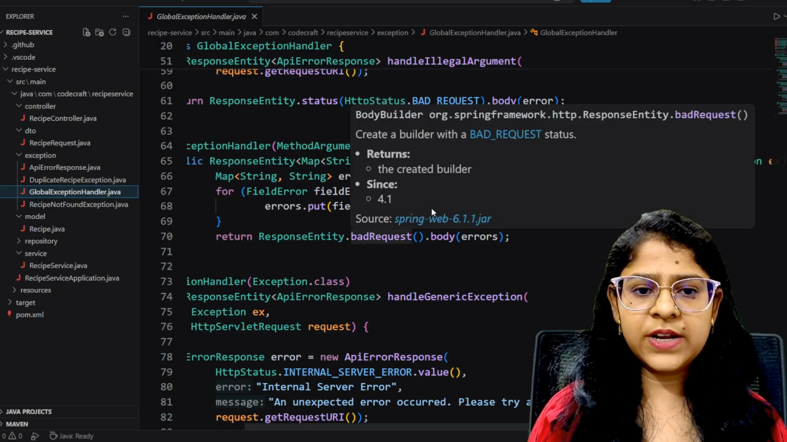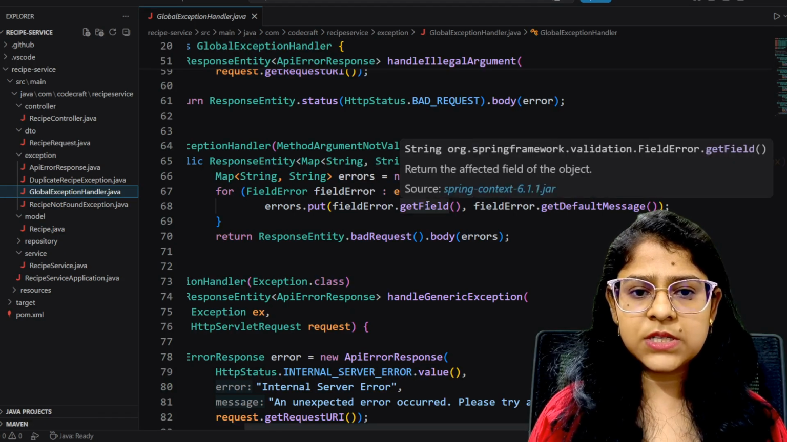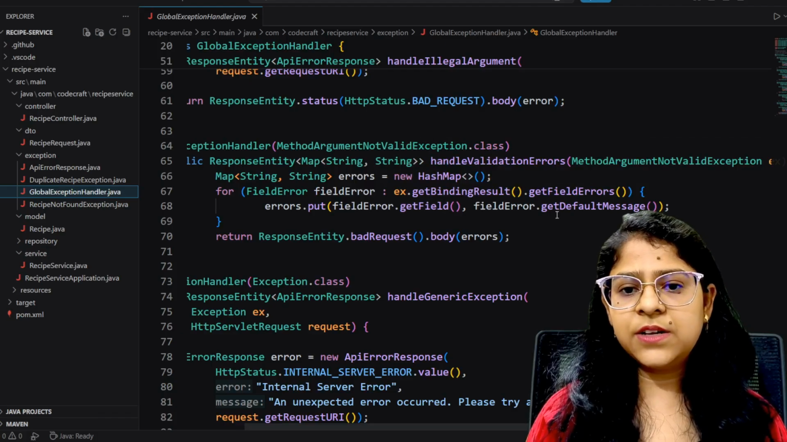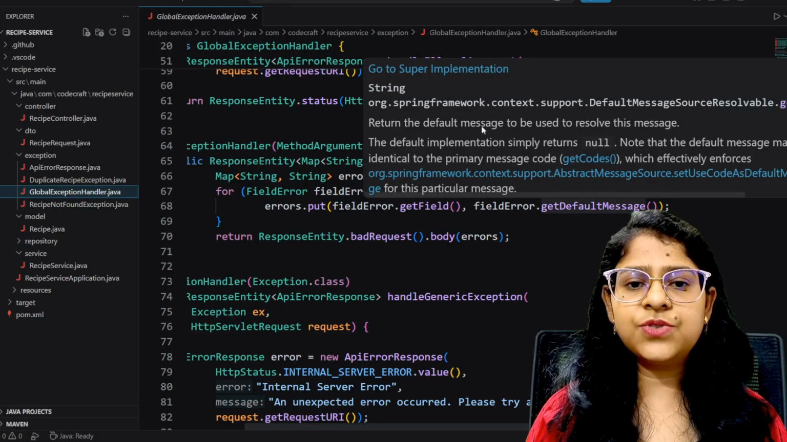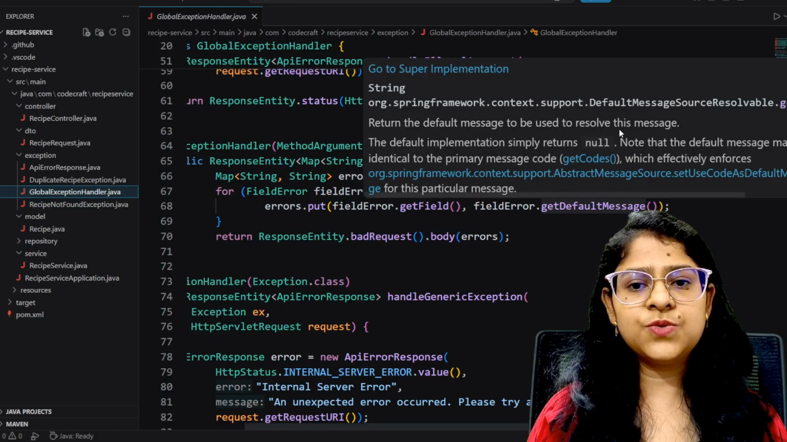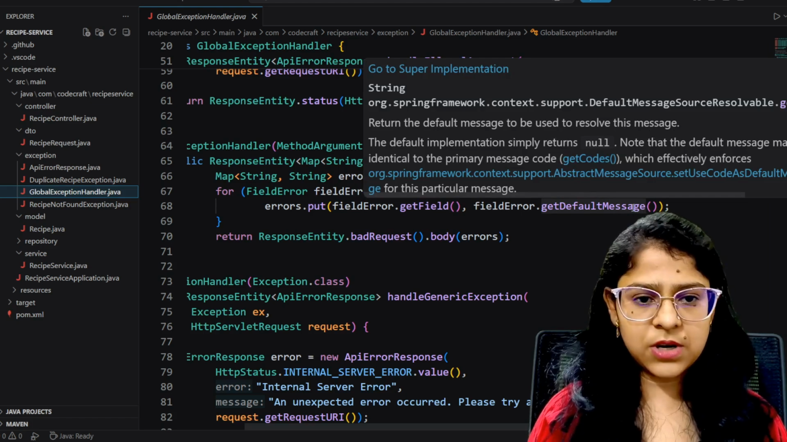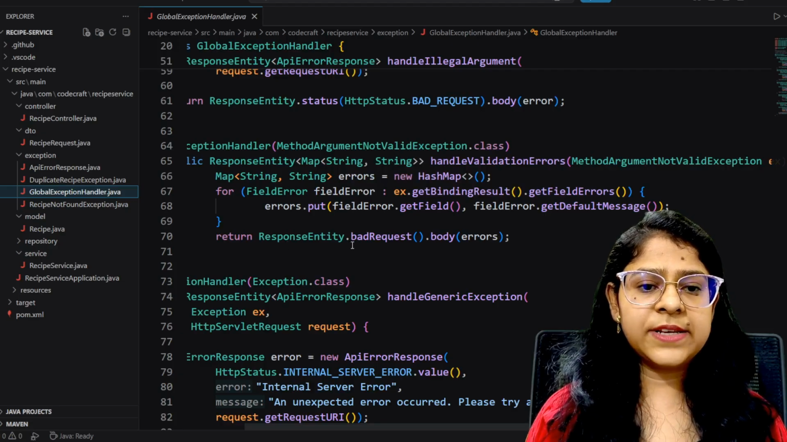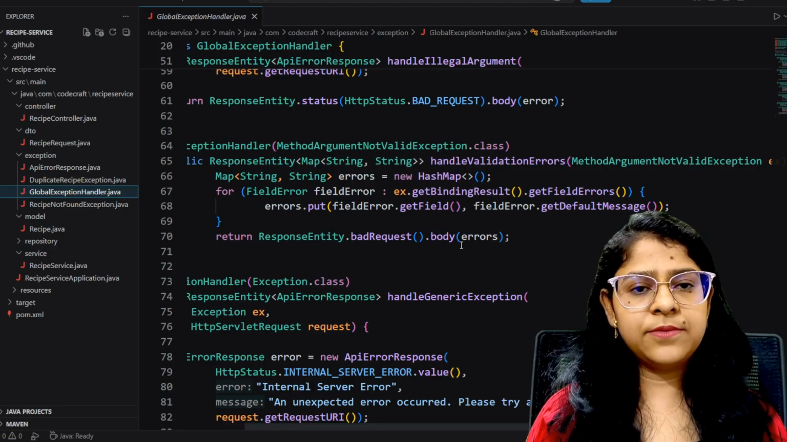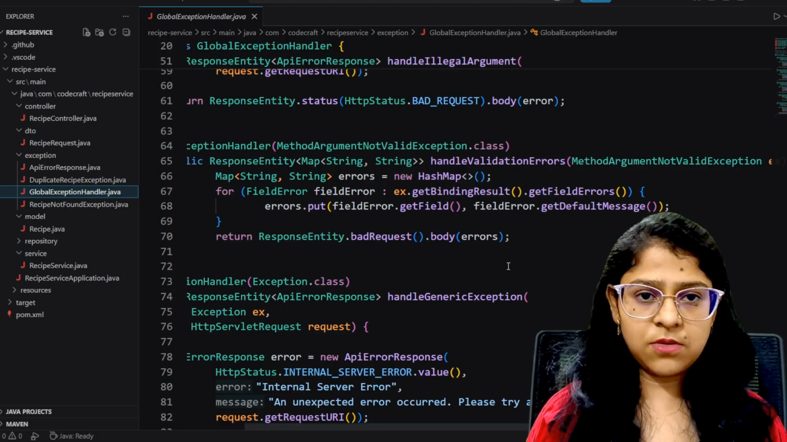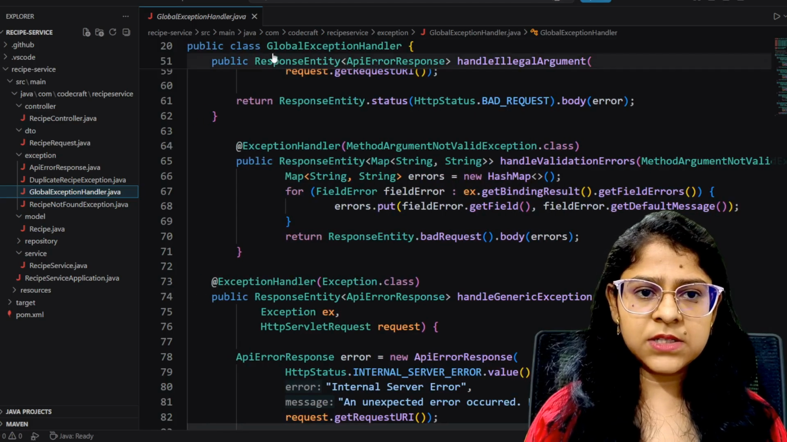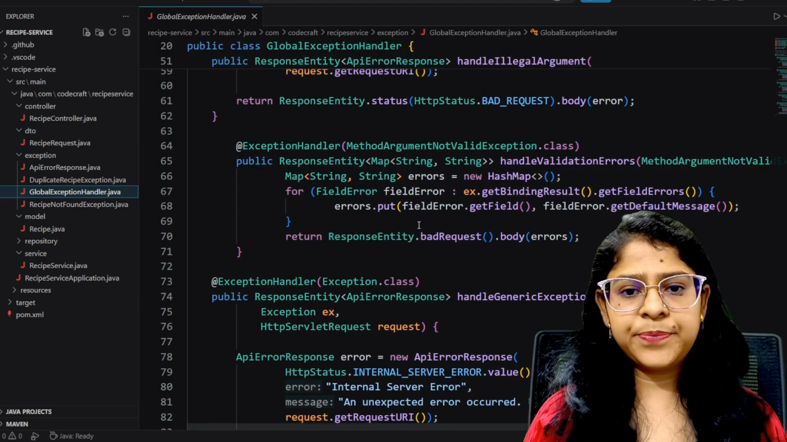So here fieldError dot getField returns the affected field of the object. And fieldError dot getDefaultMessage is used to return the default message used to resolve this message. And then we are returning ResponseEntity dot badRequest dot body with errors. So this is the one method I have added here in our global exception handler.